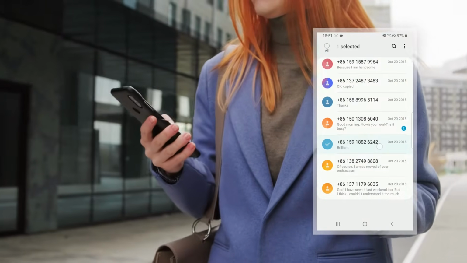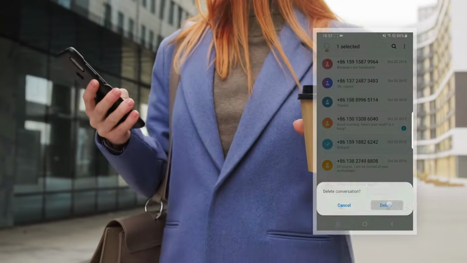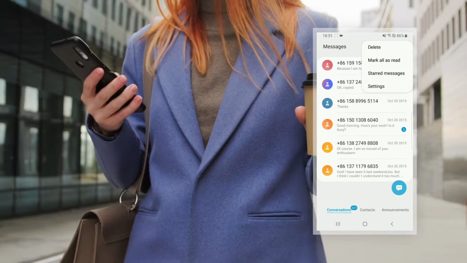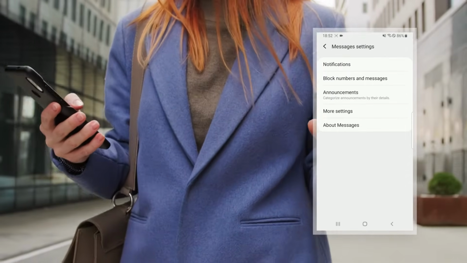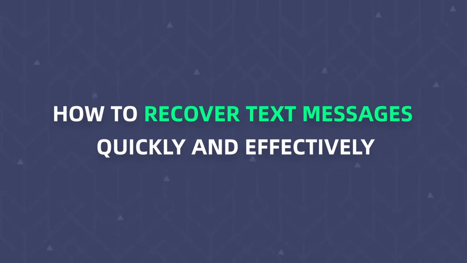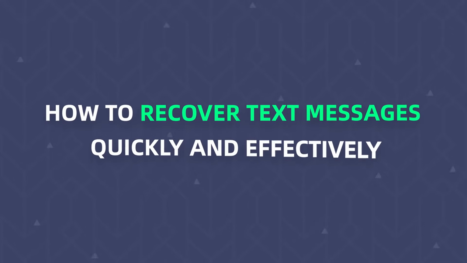You may sometimes delete some important text messages accidentally, and would notice that there is no button to recover them on Android phones. So, is there any way to recover text messages quickly and efficiently?